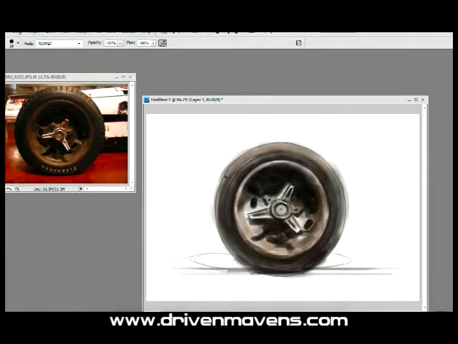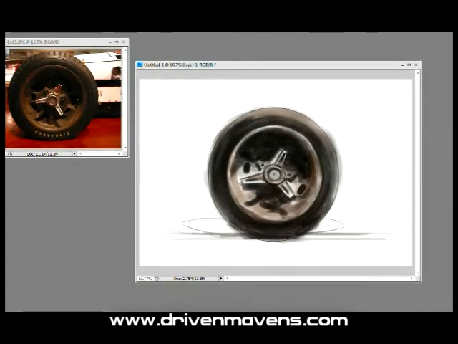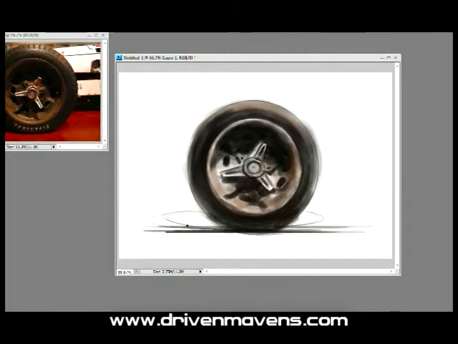So once again, I'm just adding more darker values around the tire, and then I start to lighten it up at the top, catching a little bit of the highlight from the light source, and just start roughing things in. Here I'm establishing the shadow of the ground plane. Shadow the wheel a little bit. Just rough that in.